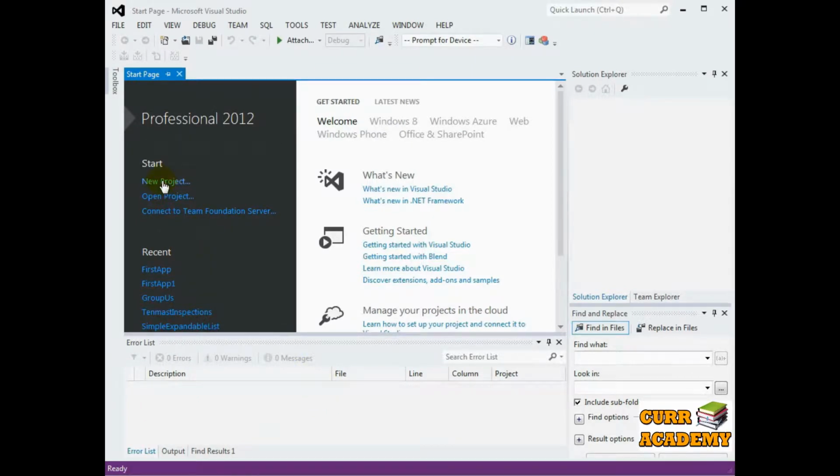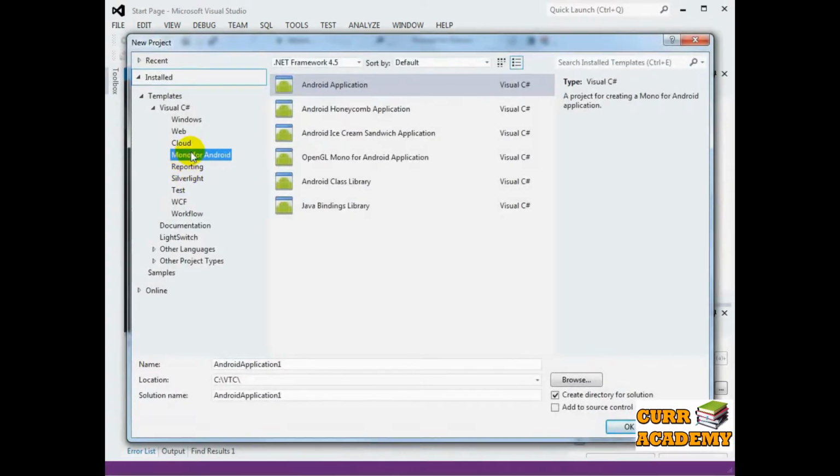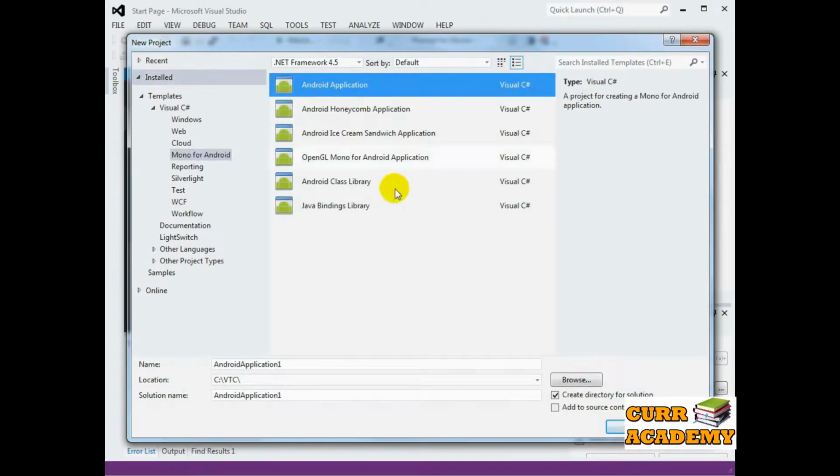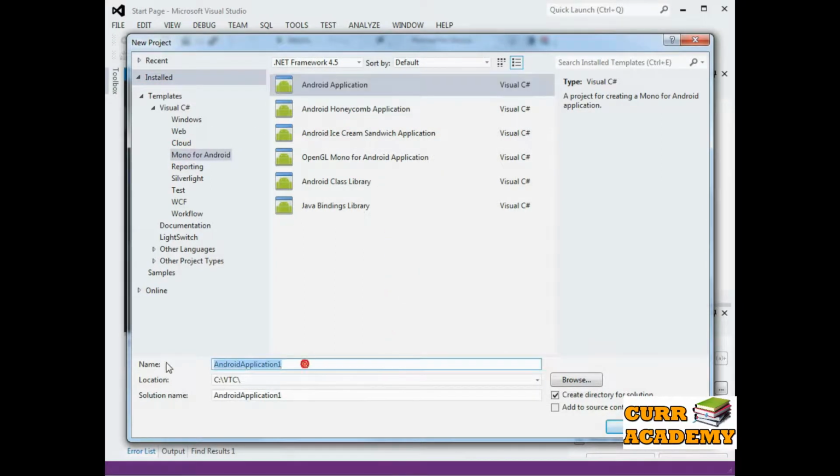So we'll start off by creating our new project, and you'll note that because we have Mono for Android installed, we have the Mono for Android project selection type. And we're looking for an Android application, and we'll name that First App.